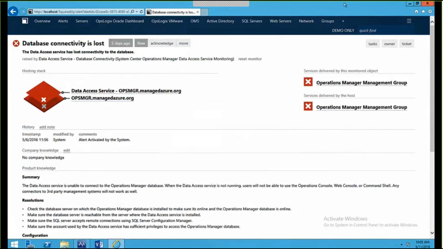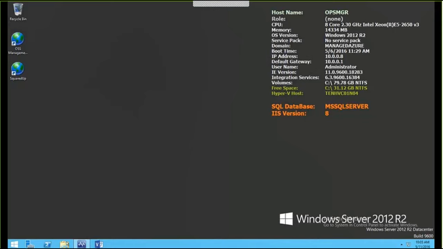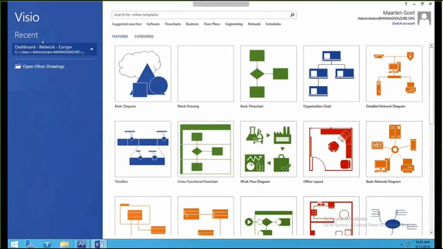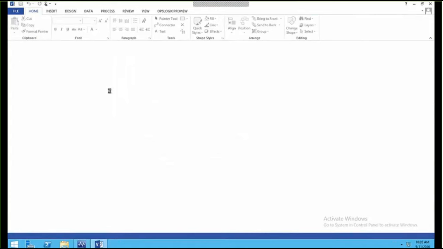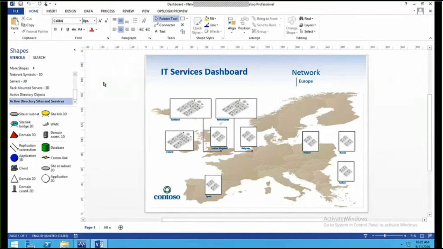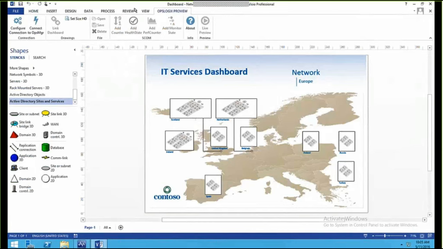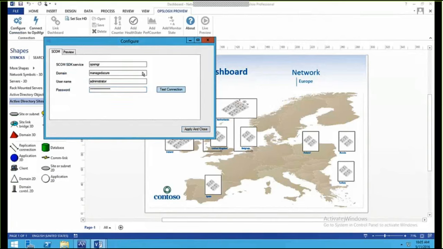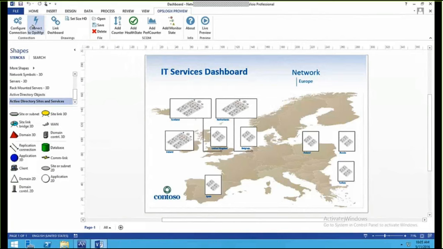Now, if you want to do business service monitoring, another option to consider is the OpsLogix ProView one, where you just take Visio like you know today. You create your visualization, say this is my services dashboard. Then you connect it back into Operations Manager. So we say Visio connect to Operations Manager. And we can add those health states on top of the Visio graphic.